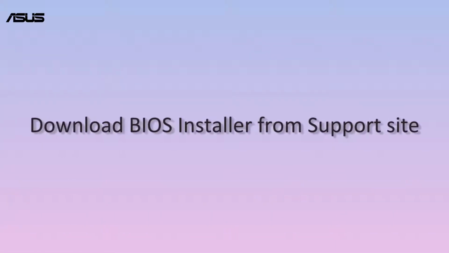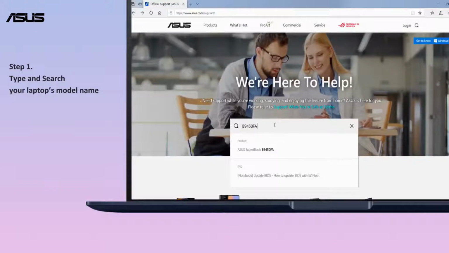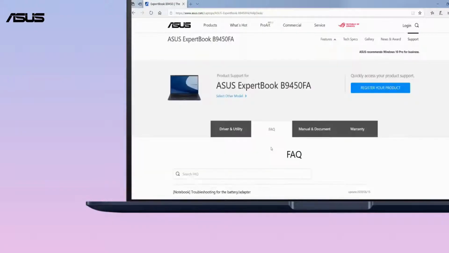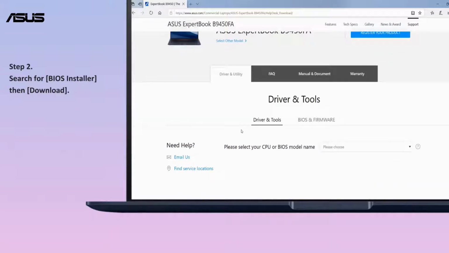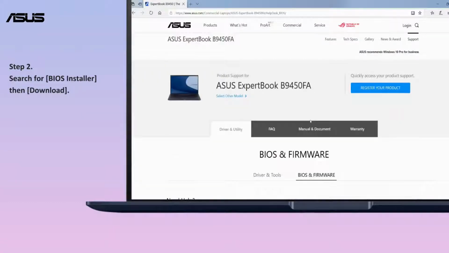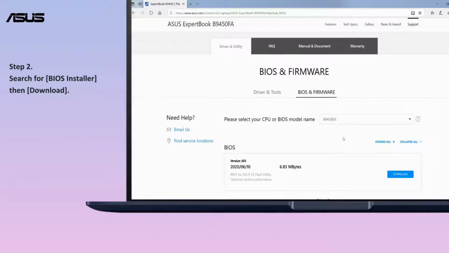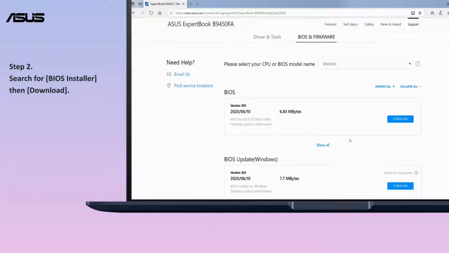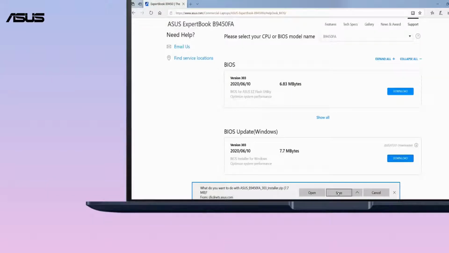Download BIOS installer from support site. Go to the Asus support site with your laptop's model name. Search for BIOS installer, which is located in the BIOS category. Please click Download. If you do not see the BIOS installer, please download WinFlash.